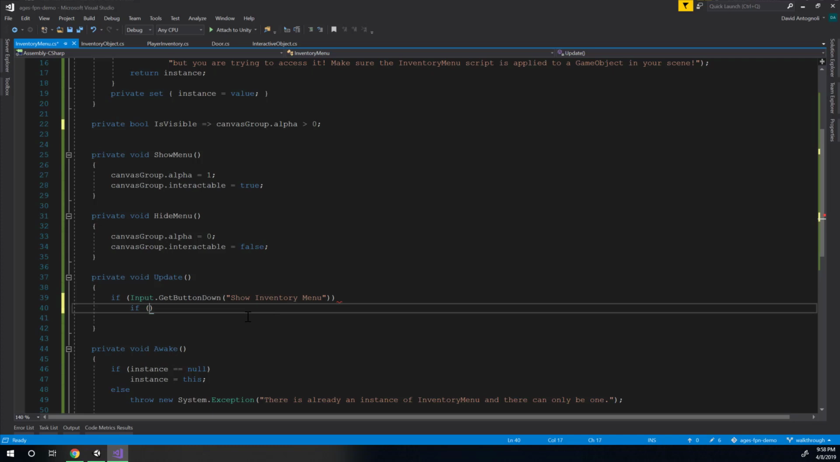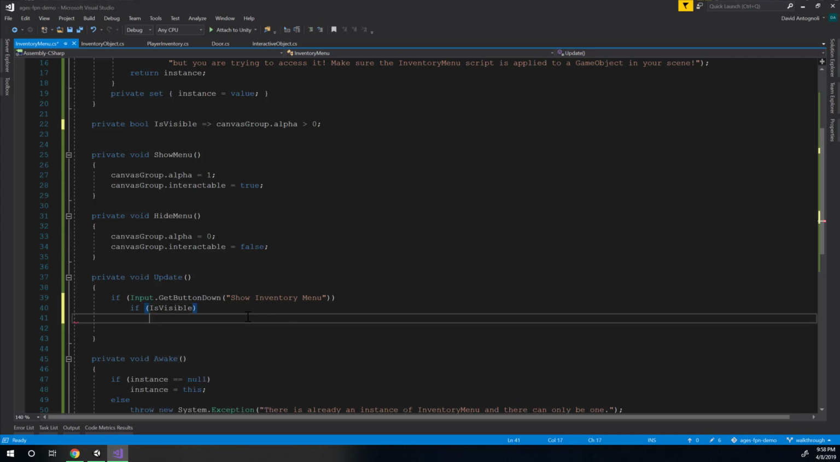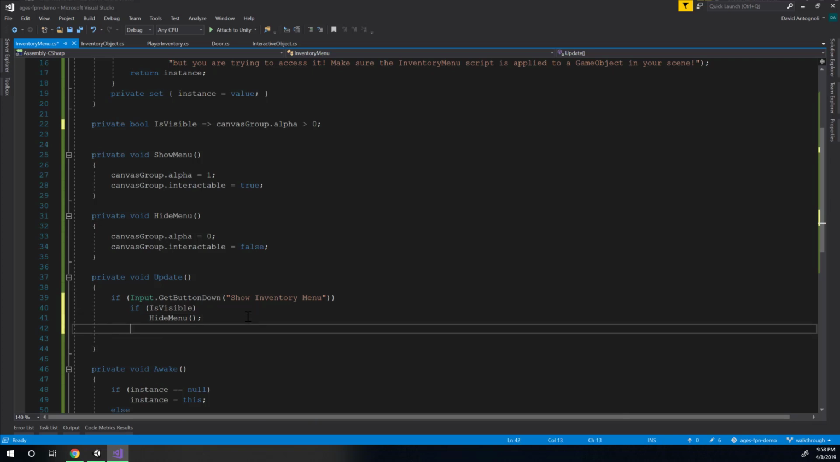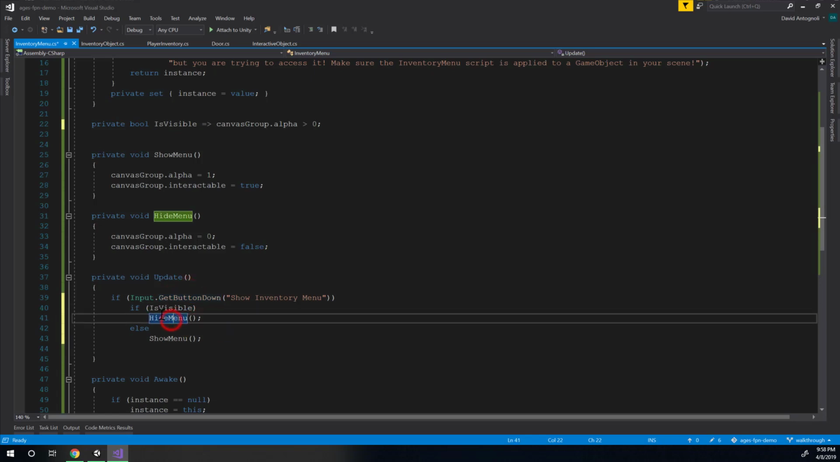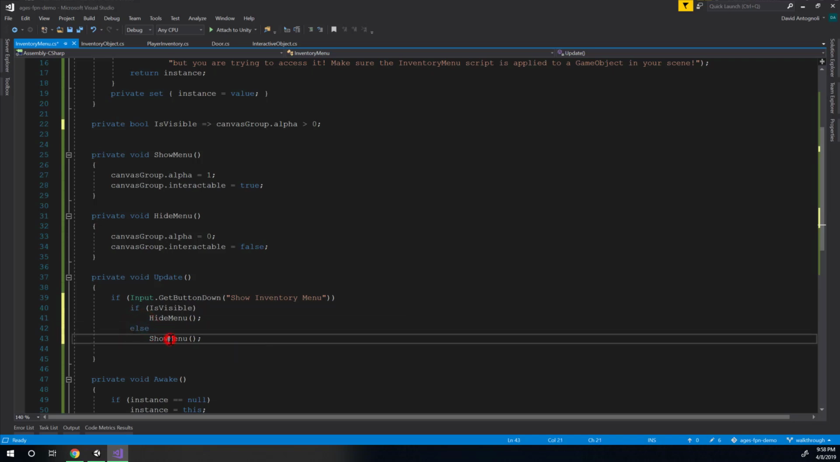So anyway, if you press the button, what do I want to do? I'm going to check if the menu is visible. And if it's visible, I'm going to hide the menu. And otherwise, I'm going to show the menu. So if the menu is visible and you press this button, that needs to be hidden. We want to toggle it essentially. So if it's already visible and you press the button, hide it. If it's not visible and you press the button, then show it.